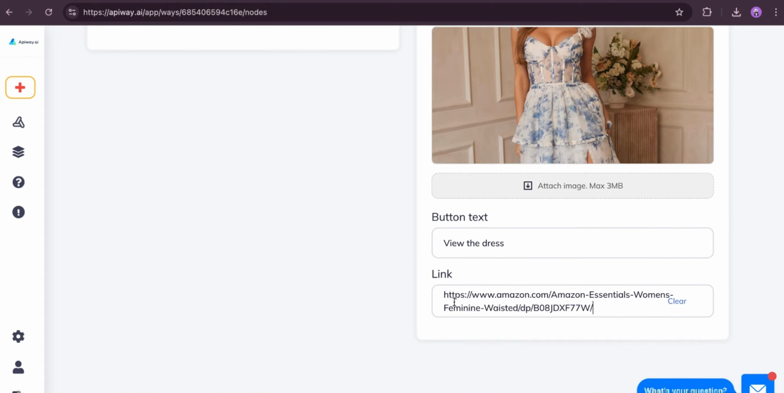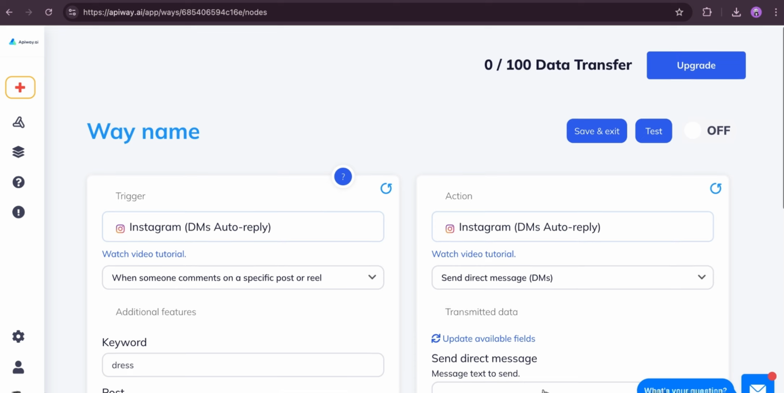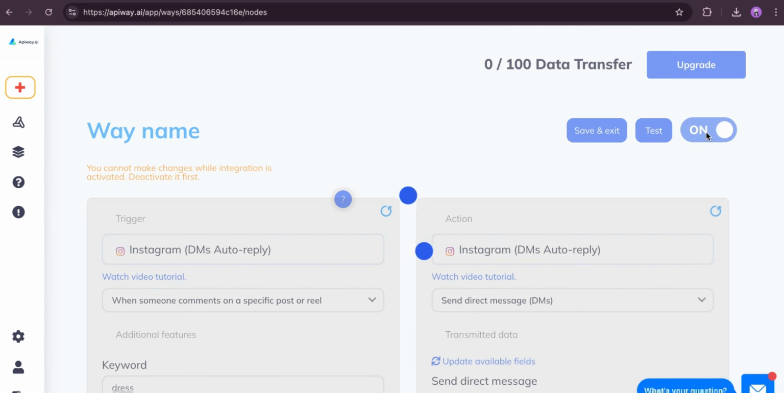And paste a link. When you're done, don't forget to hit On in the top right corner to activate the automation. Great! Now let's test it out and see how it works in action.